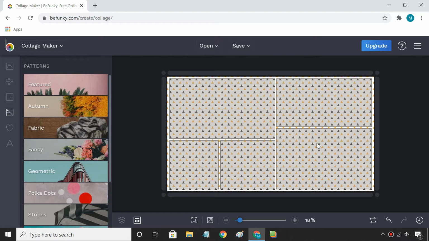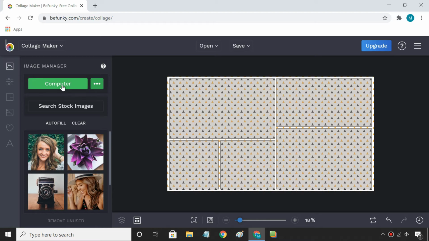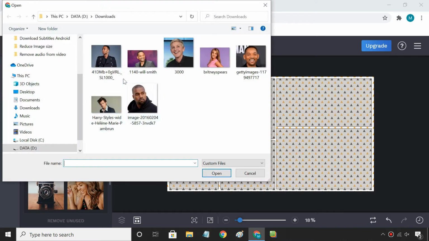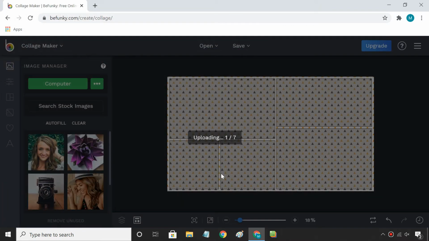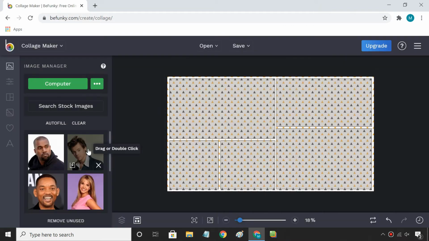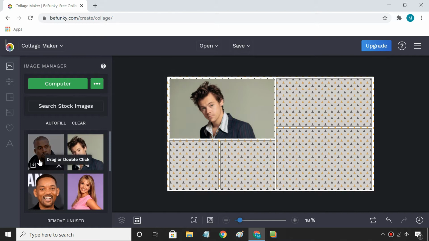Now, it's time to fill the cells with photos. Go to the Image Manager and upload the photos from your computer. Drag and drop the photos into the cells.